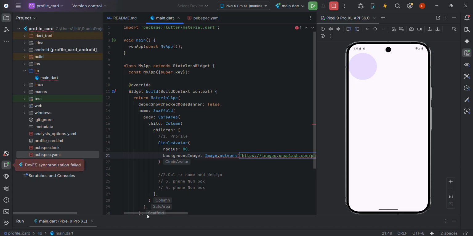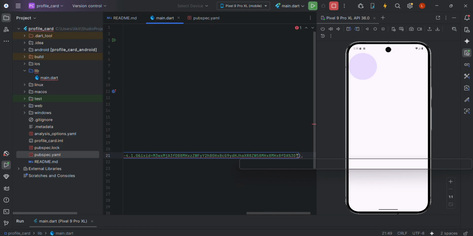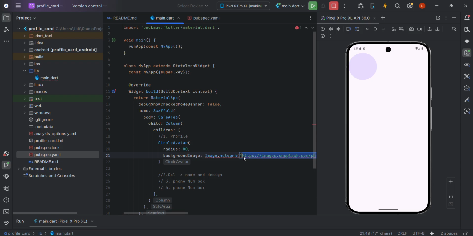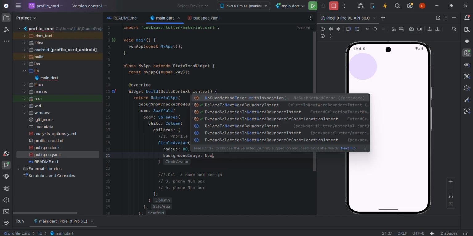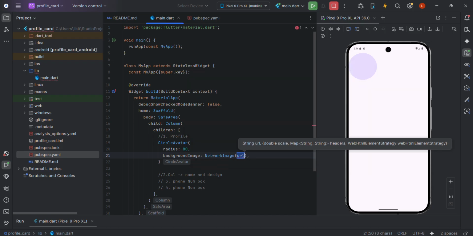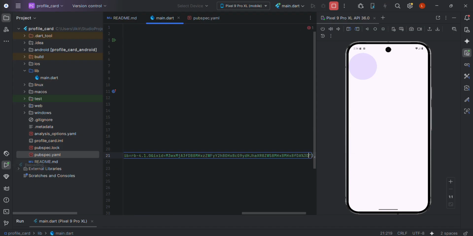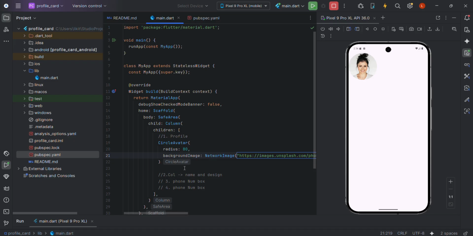Here we are, we have pasted a link. There's a little problem, just cut the link here. Okay, Image.network. Let's see what's the issue. NetworkImage. I'm sorry, it's not Image.network, it's NetworkImage. Paste the thing. Okay, here we are. So there's a little mistake. It's not Image.network, it's just NetworkImage. So try to paste that, you'll get a circular image, something like this.